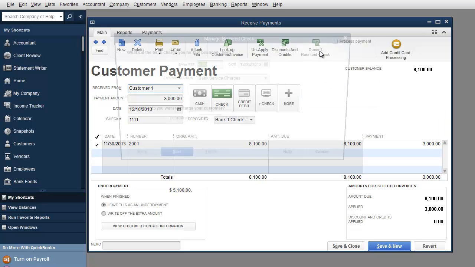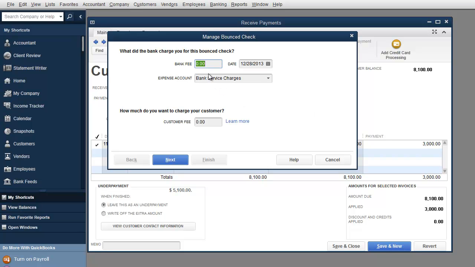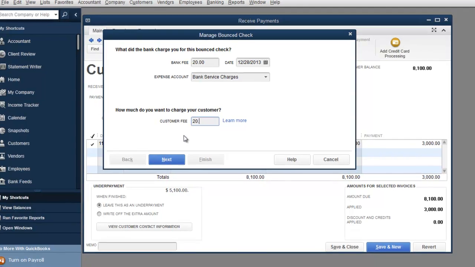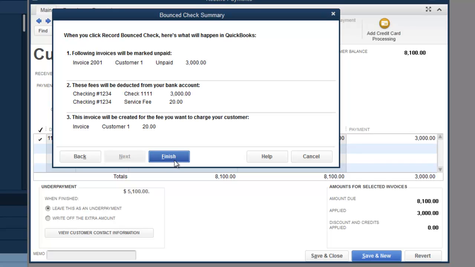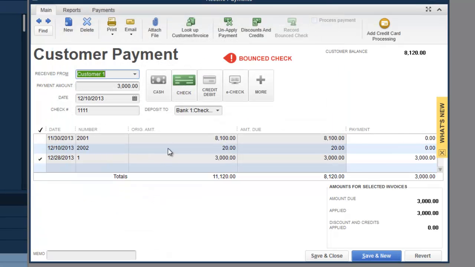Remember, it was a week later. The check bounced. The bank fee was $20. And I do want to charge my customer $20 for the fee. So this is what's cool about it. It's going to add an invoice automatically for $20. And I'm going to hit next. And it does all this stuff automatically with one click of a button. You don't have to think about the 3-4 steps that go around that where you had to before. So this is golden right here.